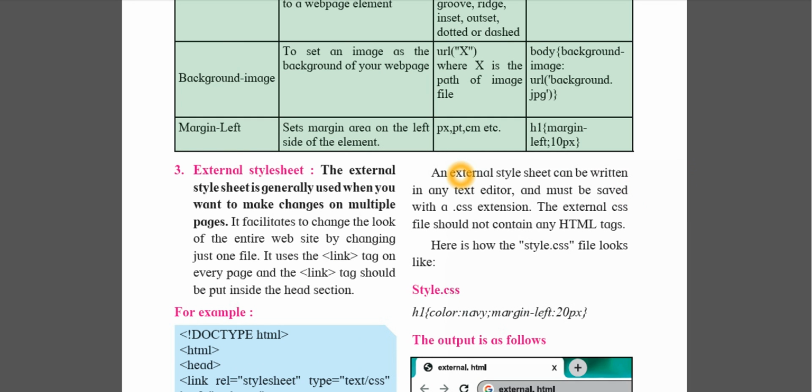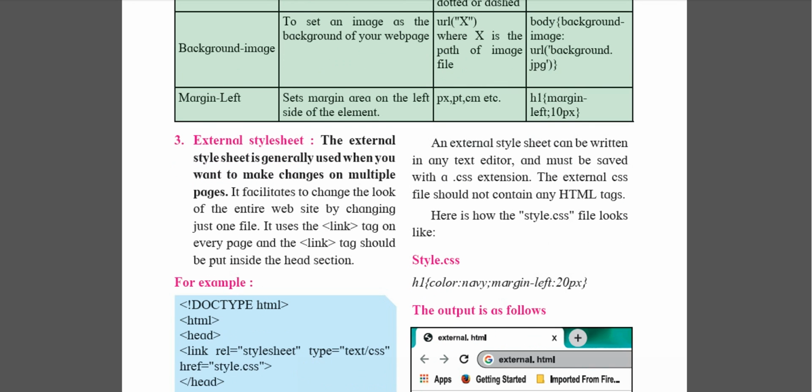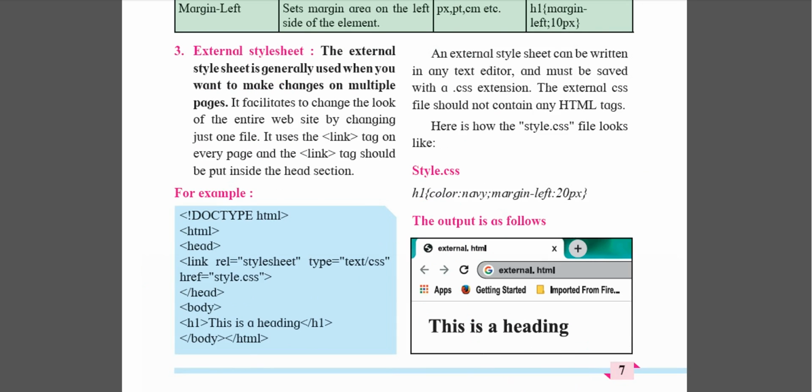An external style sheet can be written in a text editor and must be saved with the .css extension. The external CSS file should not contain HTML tags. So whatever file you are saving, it should be saved as the style.css file. So we'll see one more practical here.